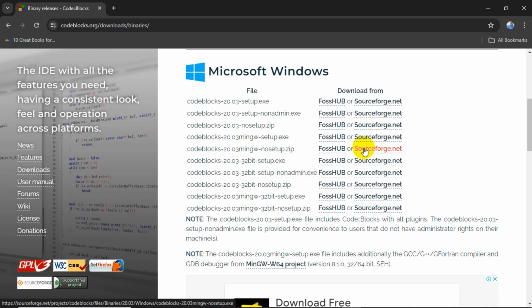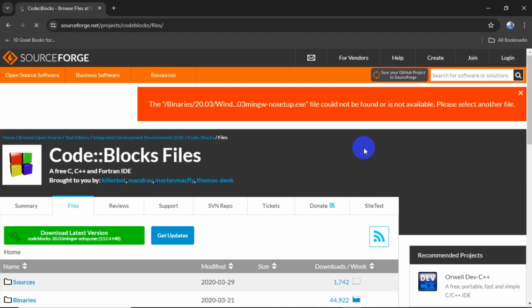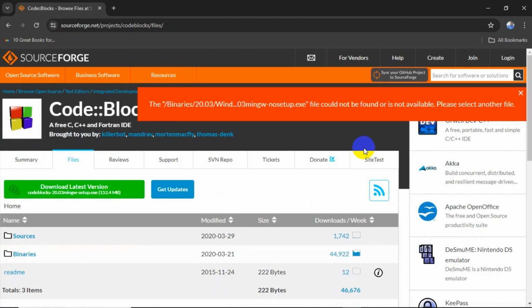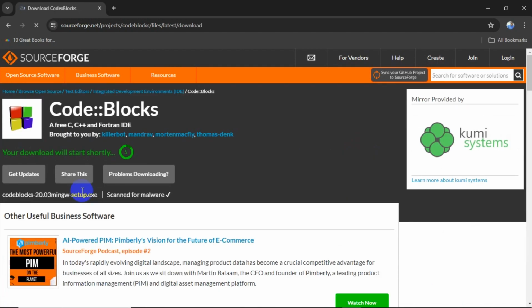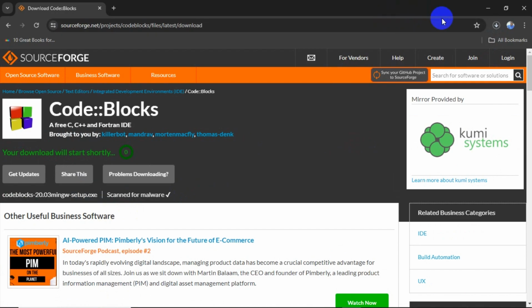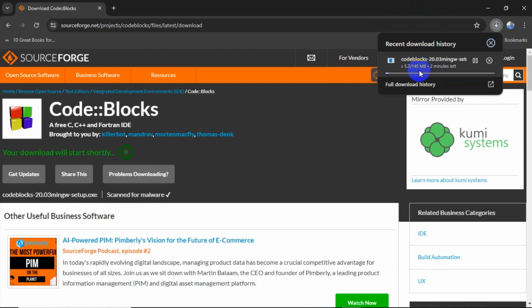Without hesitation and wasting time, just click on sourceforge.net or FossHub. I will go for sourceforge.net. So click on it, and after clicking, here you will get the download related version link. Click on it, and your download will start shortly. And now you can see the download has started. It will take 1, 2 or 3 minutes. I will fast forward the video right now.